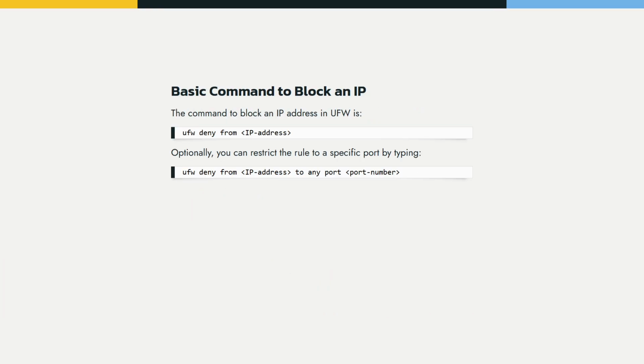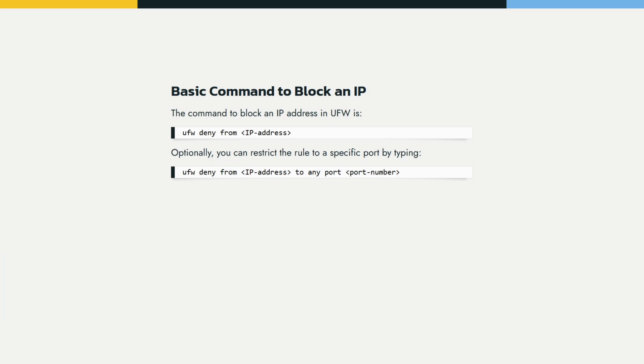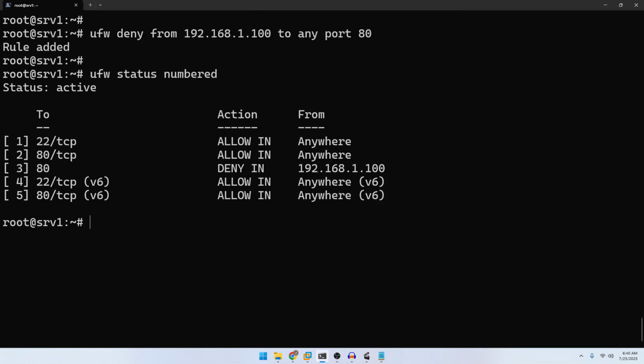The command to block IP addresses in UFW is UFW deny from. But the most important thing when blocking an IP address is the position it appears in the firewall table. For example, if you look at this firewall table, you can see we have a rule that denies this IP address from accessing port 80.